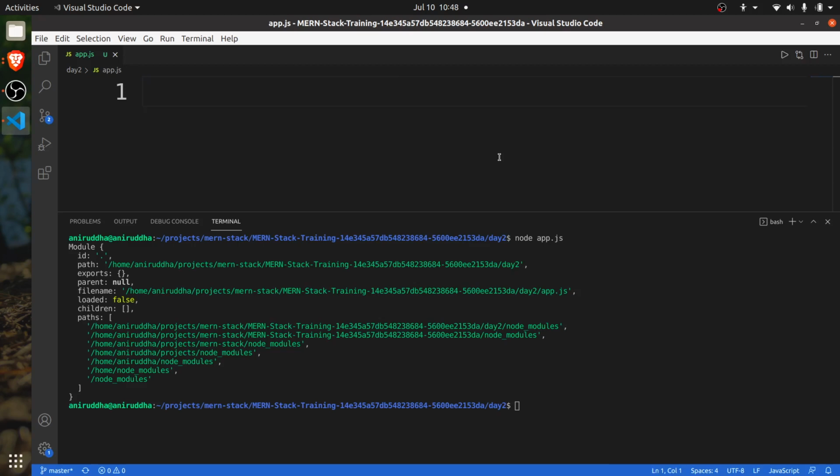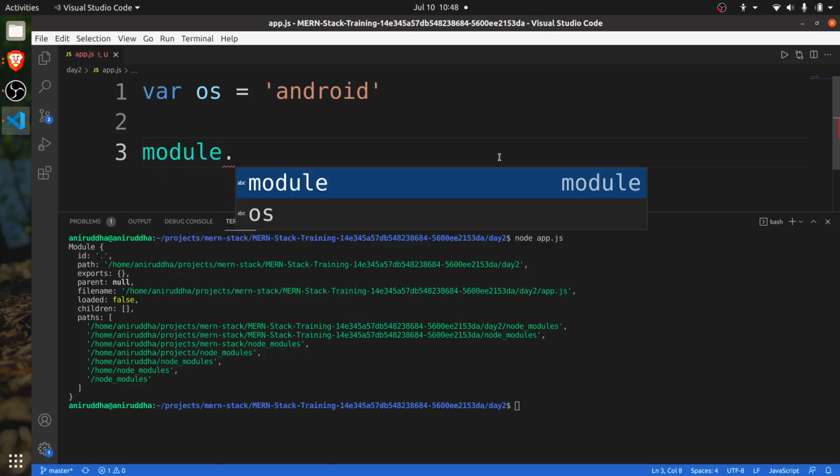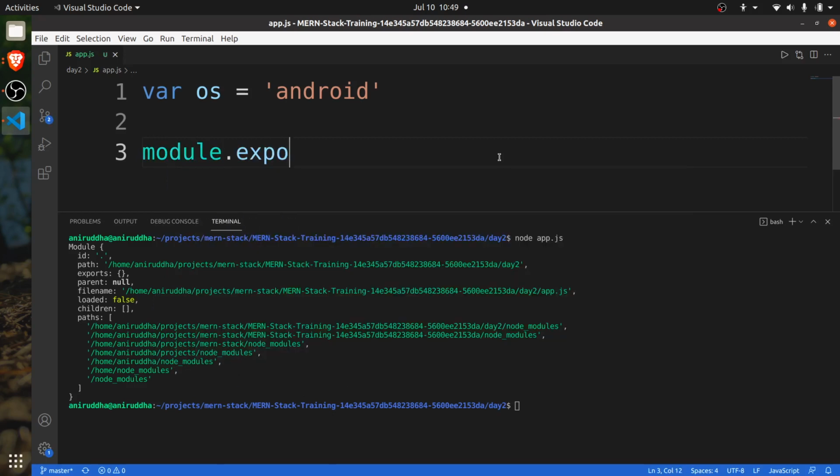Now remember that if I have this variable OS is Android, and module dot exports, can you see under the module there is an exports key. You just need to use that. Module.exports is equal to OS.